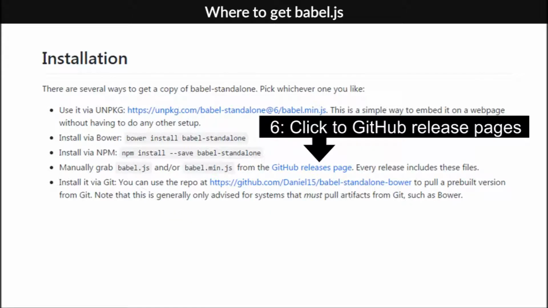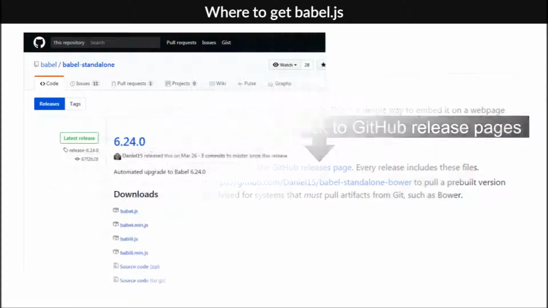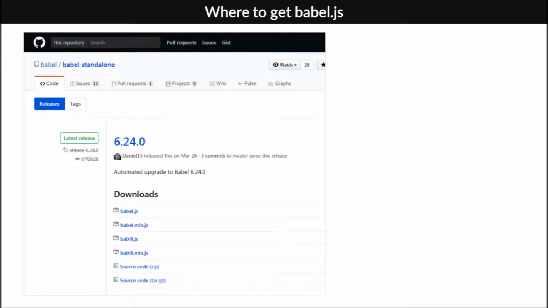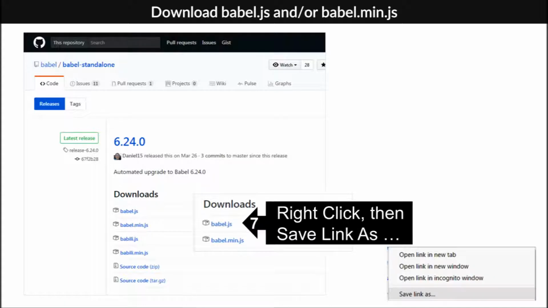And number 6, I love this line. Manually grab Babel.js or the Babel min from the GitHub release pages. Brilliant, exactly what I want to do. So, number 6, click on the GitHub releases pages link. That takes you to here. Well, the rest is easy as pie, right? Select one of those items, right-click, save link as, and you download a copy of either Babel.js or BabelMin.js.